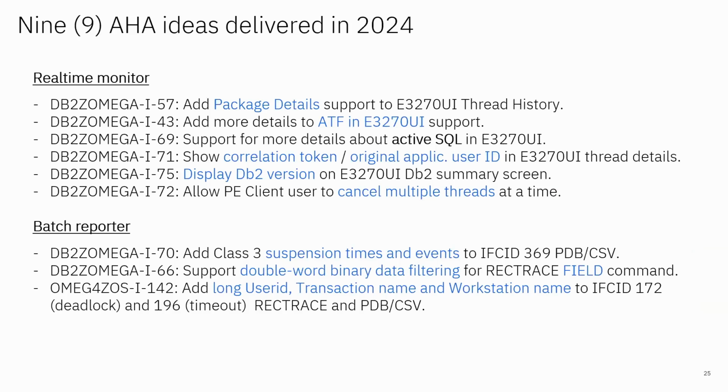So here's a list of the AHA ideas that were delivered in 2024. There are a couple of IFCIDs, I was told that's how you pronounce it, IFCIDs, that were delivered around security, and we'll go into details around some of these ideas that were delivered. So next slide, please.